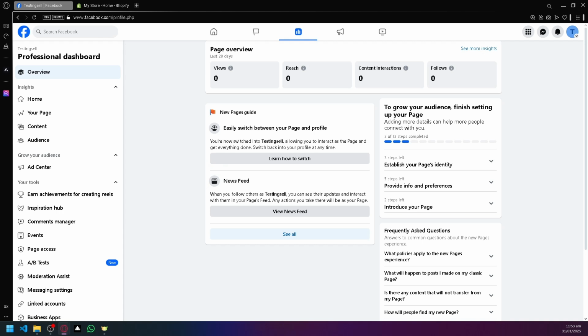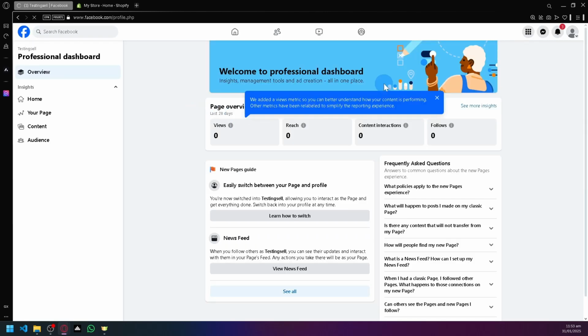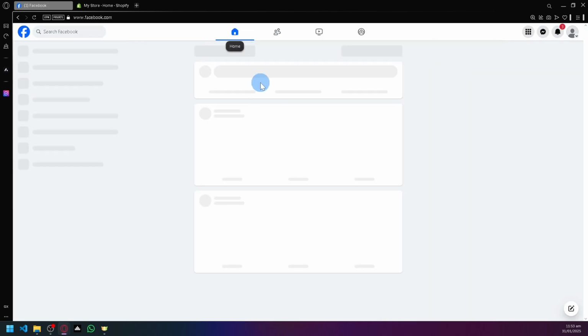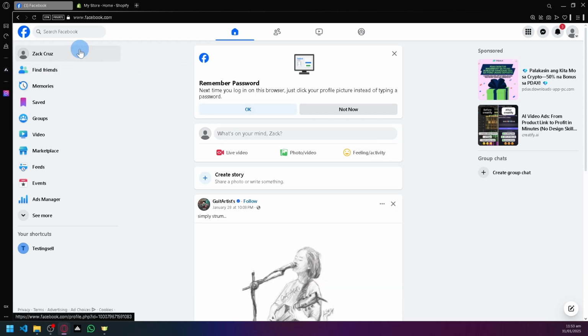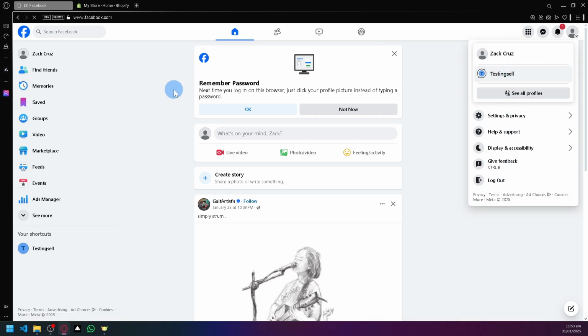Now, what I recommend for your Facebook is that you have a separate account that is not your personal account. I mean, create a dummy account, and then you're going to have to convert that into a professional account. Now, this is not the tutorial for that, but after you ensure that you now have a professional account, you can easily create pages just like this one.